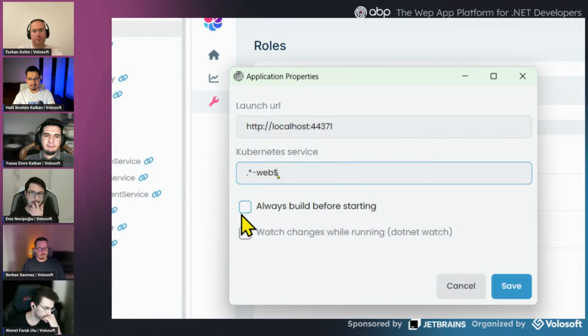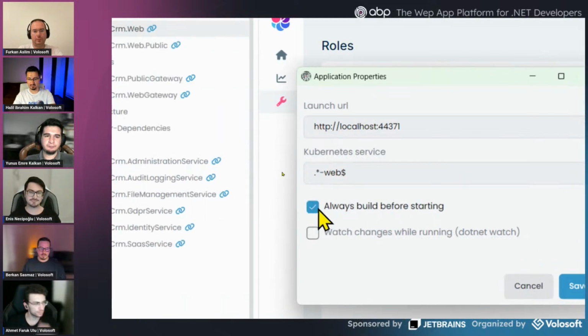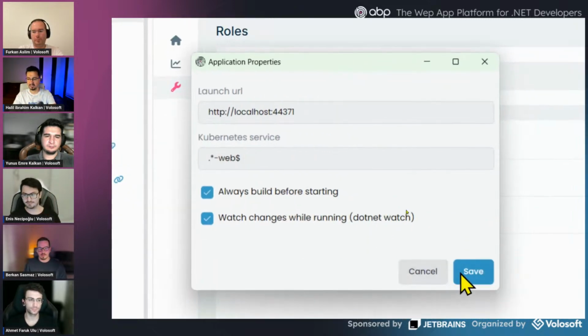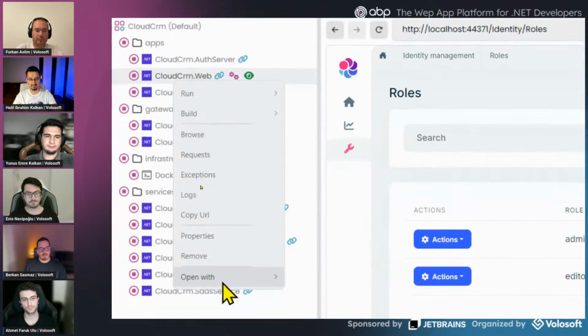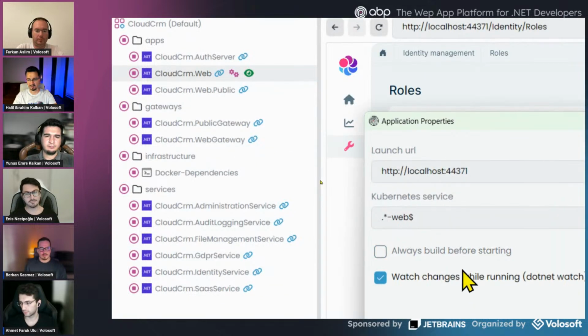running and so on. If we want, we can select always build before starting this application, or watch changes while running, like the .NET Watch. If I do that, I see two icons come here. The first one is for building without running, and the second one is that ABP Studio is now watching these changes on the web solution. If we change it, it automatically restarts the application. So it builds and restarts the application, so we always have the latest version here. I will disable it here for now.